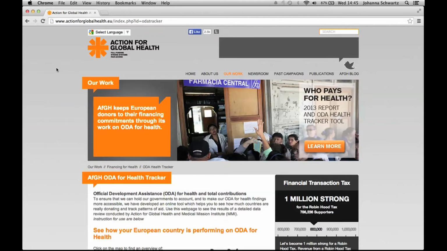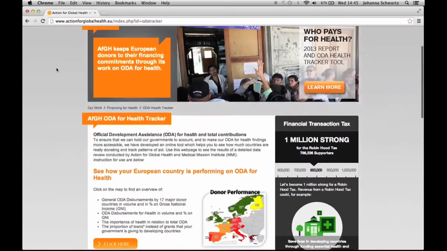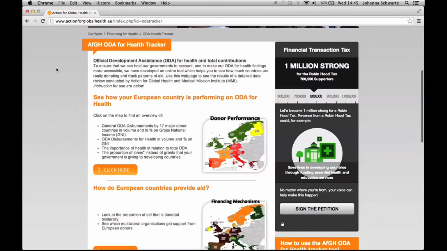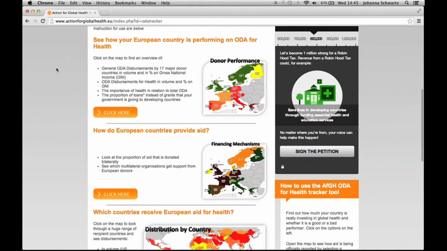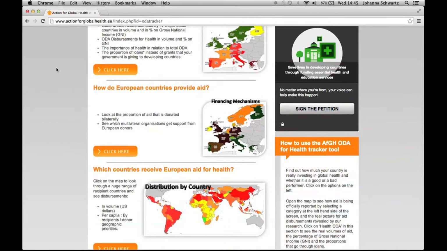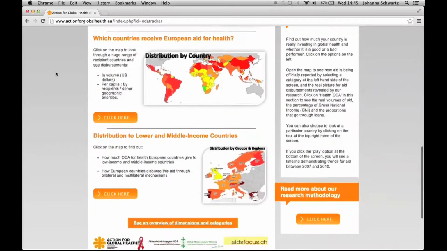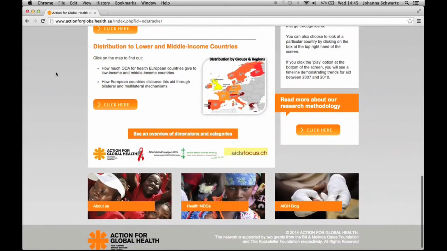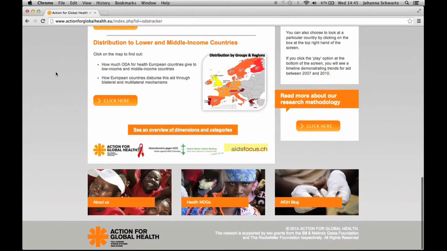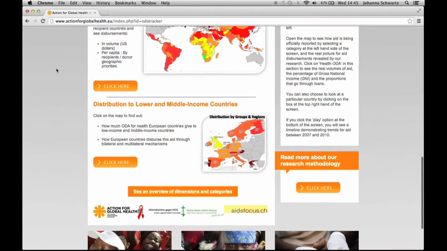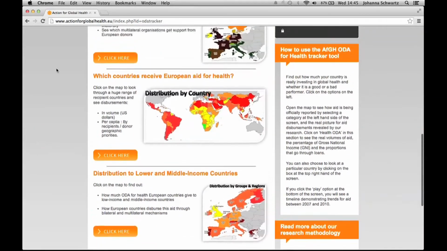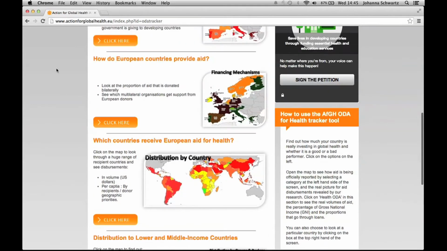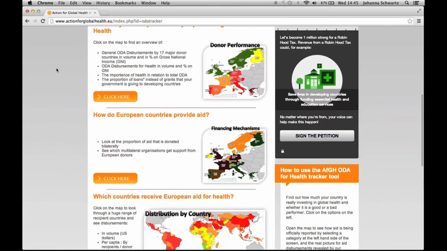Welcome to the ODA Tracker for Health, which has been produced by Action for Global Health. The ODA Tracker for Health helps you see how much countries are really donating and track patterns of aid. It really contains a wealth of data, from the amount of total ODA and ODA for health which European countries give to low-income and to middle-income countries, through to which multilateral organisations get support from European donors.